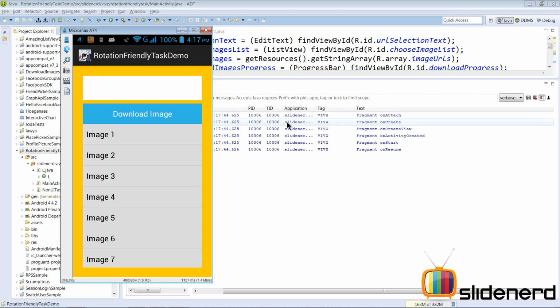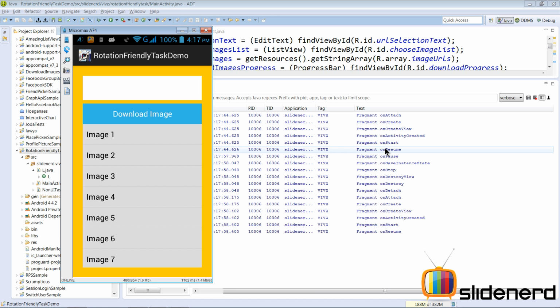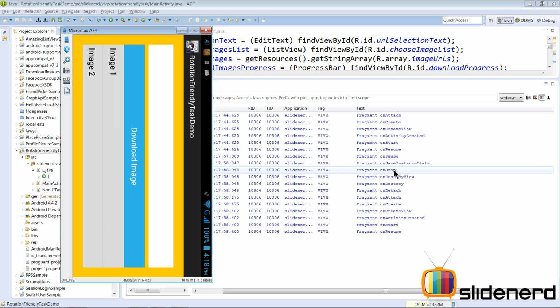So as soon as I start running, you notice there are these calls inside my log.d where it's unattached, create, create view, activity created, start, resume. Now if I rotate the screen, more calls are going to be there. There's going to be on pause, save instance state, stop, destroy view, destroy, detach, and again it's going to attach, create, create view, activity created, start, resume.